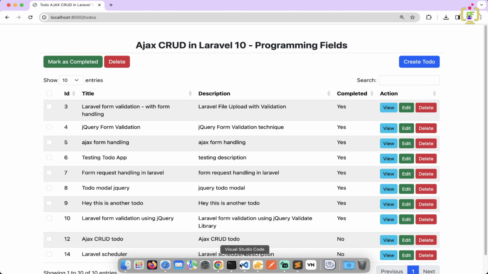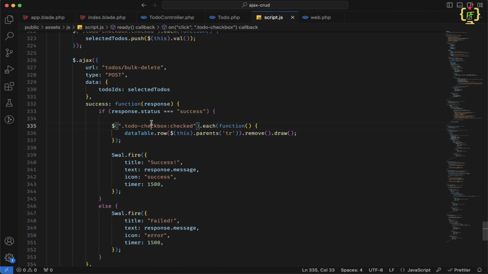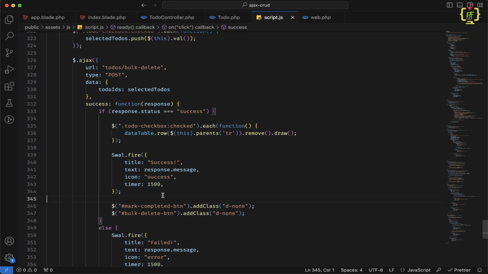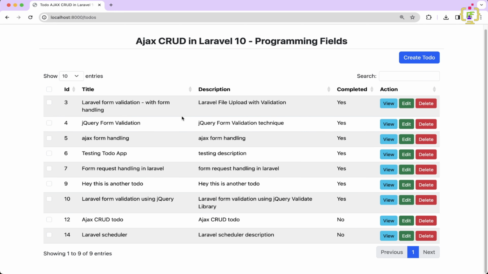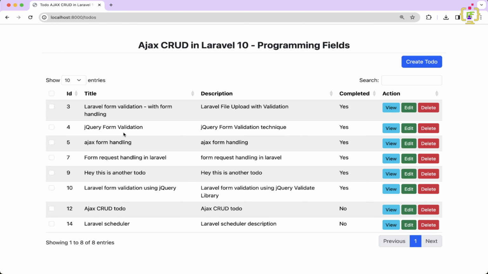Okay, so let's add that. So let's copy these two lines, and here after this success of to-do deletion, I will add these two lines. Save it. Now let's check it again. Now I will delete this testing to-do. Let's click on delete. Yes, so after deleting this to-do, these buttons are hidden again.